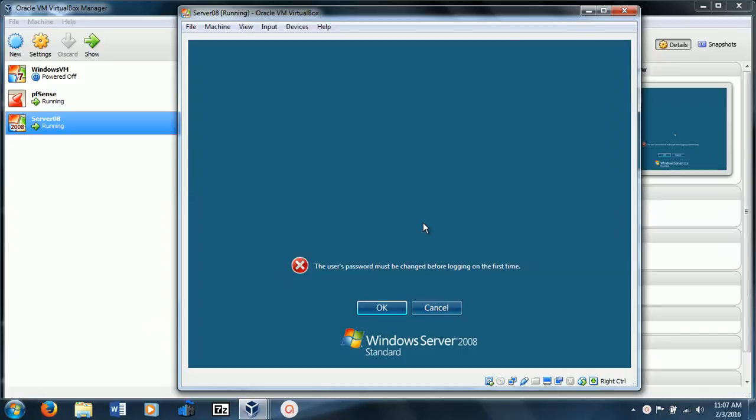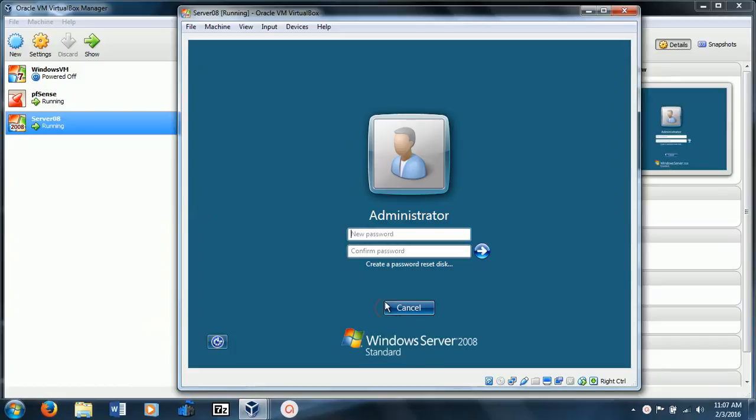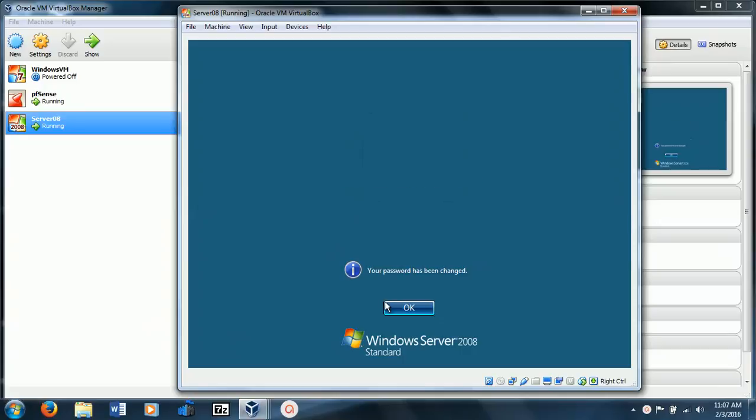Alright, so now we're back and Windows Server has been installed. I have the router up and running. The first thing we have to do is change the user's password before we can log on for the first time. Since we're the administrator, we will go ahead and put in a password. It tells us that our password has been changed, and now it's going to bring us up to the desktop.